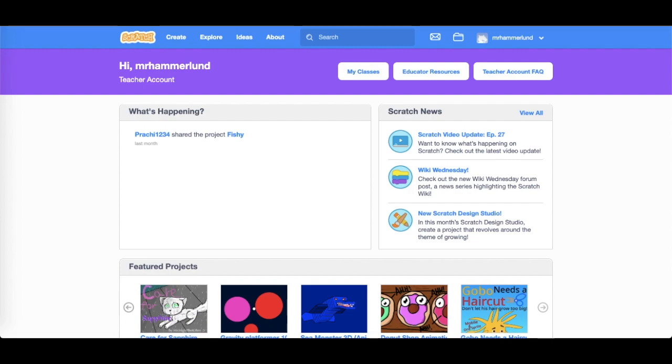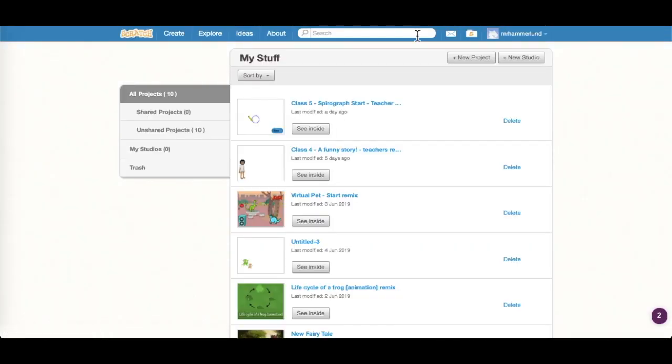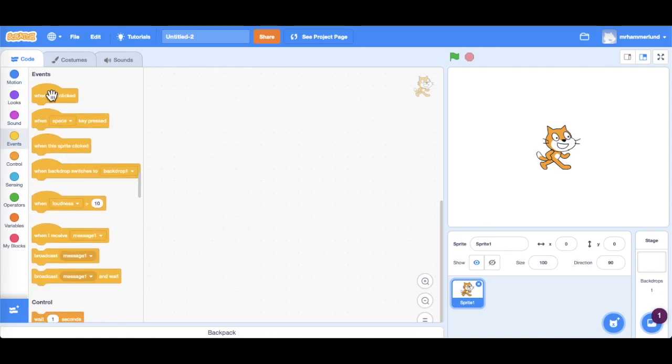To create a new program using Dialog in Scratch, first log into your account, go to your account and go to My Stuff. Then we're going to create a new project. Okay, now the first block you want is under Events. It's this block, when the green flag is clicked.